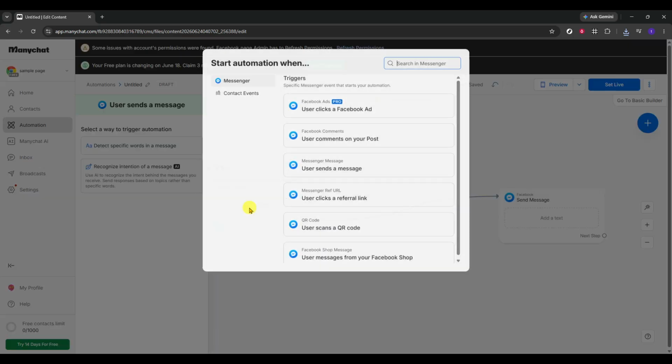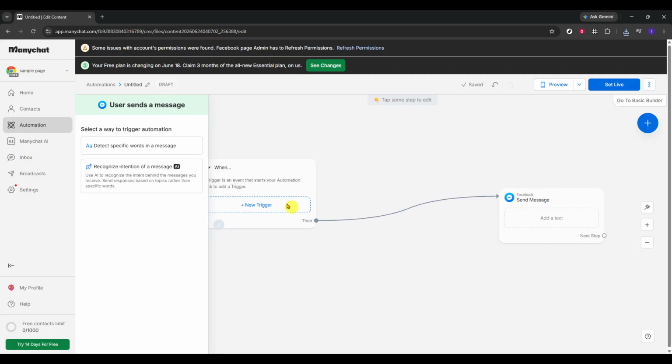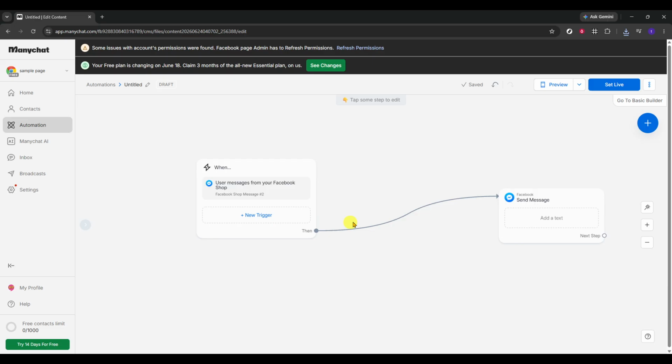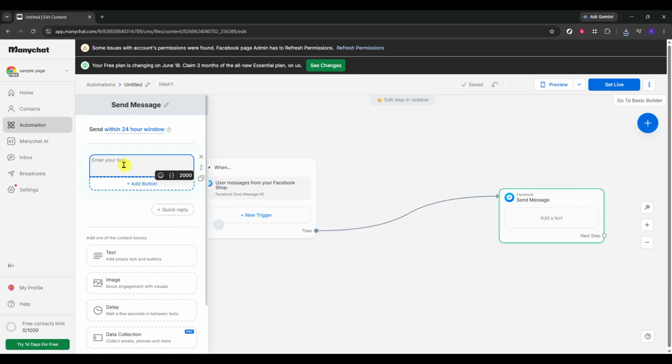After choosing the trigger, enter a sample message. This will be the message your audience sees when the automation starts. Keep your wording clear and helpful so the person receiving it immediately understands what to do next. For example, a short welcome or support message works well here. Even though this is just a sample, it's a good idea to make it sound natural and on brand.